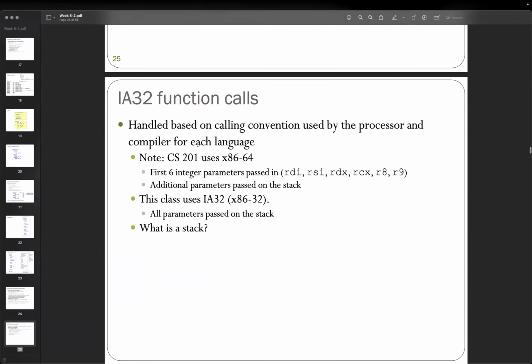And for the functions, the call, we can handle based on the calling convention used by the processor, or also the compiler. So it really depends on the hardware. And right here we will see, let's say, CS 201. If we are using x86 64-bit, you see sometimes we mix together.